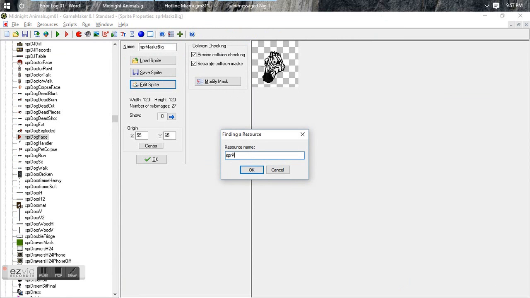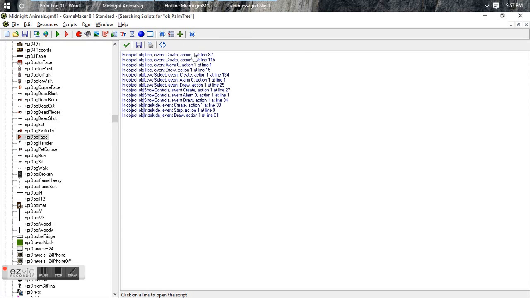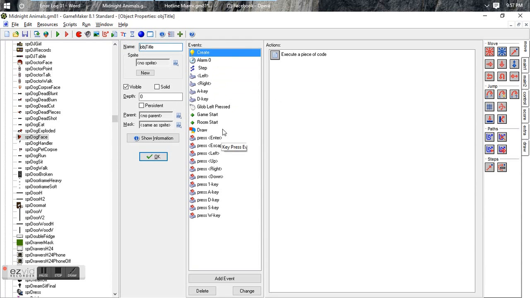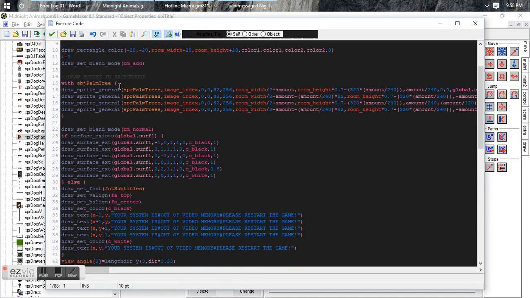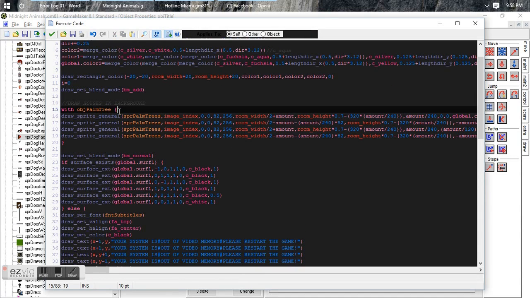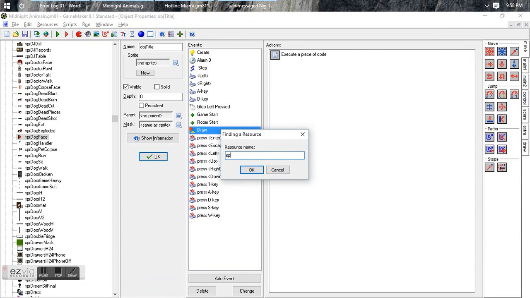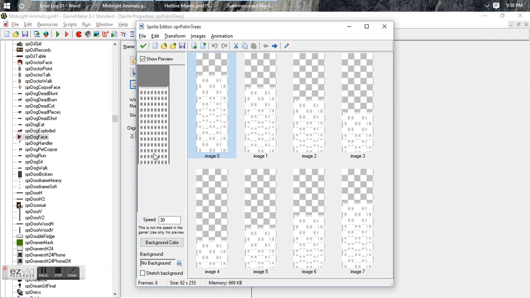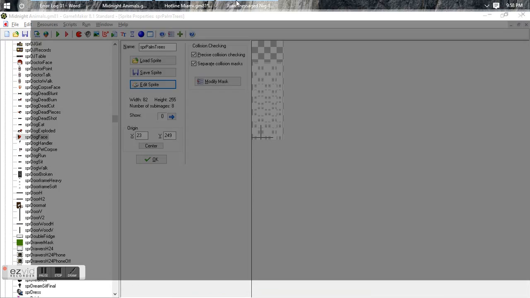So if we look up object palm tree, and we can go to the title and the draw event. See here, I'm using the sprite for the object palm tree. I'm using sprite palm trees, but my sprite palm trees are actually buildings, so it doesn't matter. Therefore, it produces buildings in the background. Now back to this.